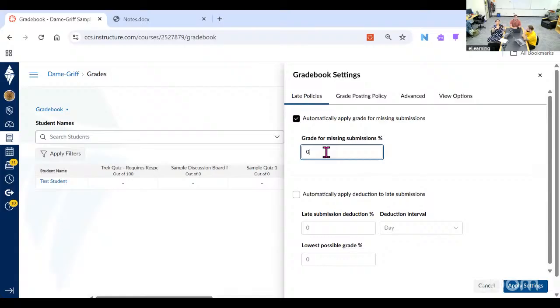Do they need an extension? Maybe they're going to ask for an extension after the fact. Not ideal, but can you give that to them? Great time to use the assign to feature. Do you have a late submission deduction going on, which we're going to talk about next?